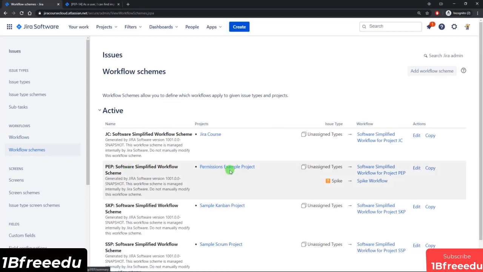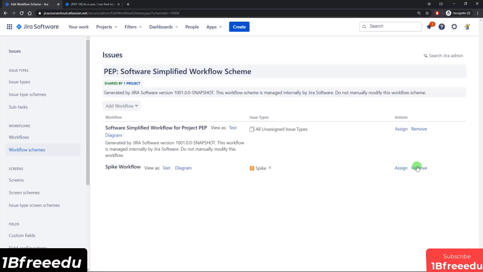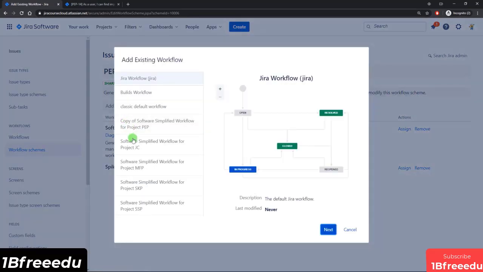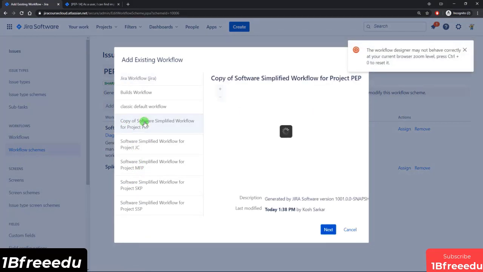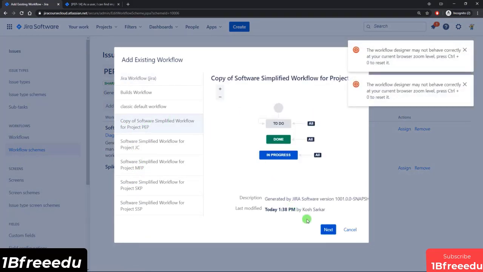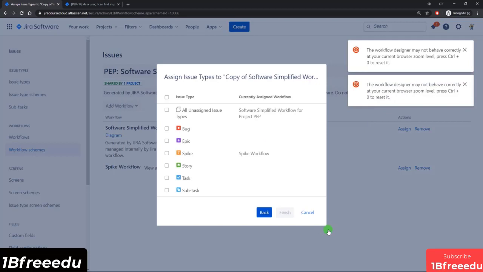And so this is the scheme we're concerned about. Let's click on edit. So here we want to replace this live one. This is the one we want to edit. So right now we will replace it with the copy. So I'll come in here, click add workflow, add existing, look for the copy. So there it is. And we'll click next.